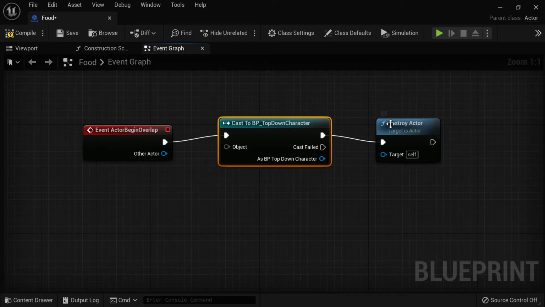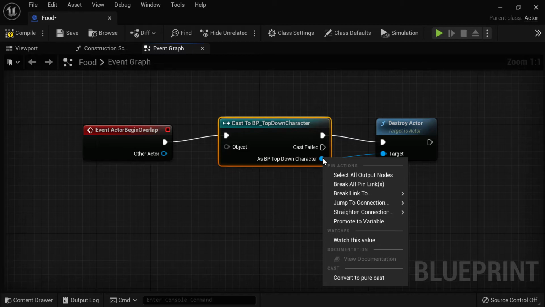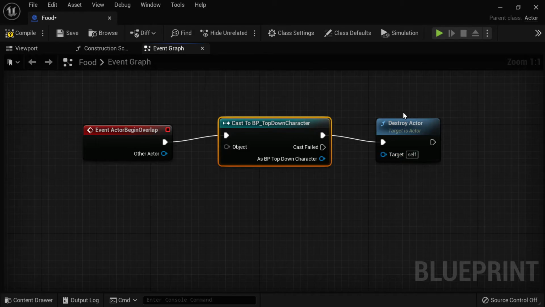But what actor are we destroying? Well, we are destroying whatever actor we pass to the input of the function. In this case, we're passing in self, which is the food. But if we wanted to destroy the player, we could send the player as the target by making a connection between these two. If we make this connection, the target is no longer the food. The target is now the top-down character. If we want to break this connection, we can right click and break the link to Destroy Actor. Then we go back to the default. So this target is what will actually be destroyed.